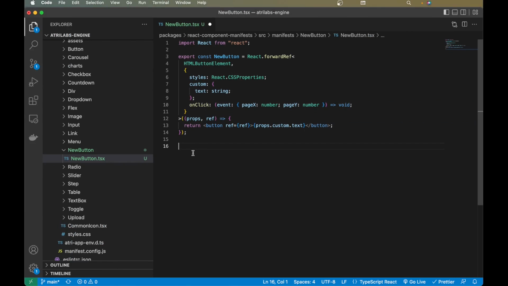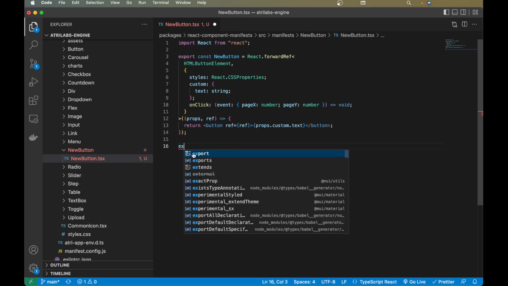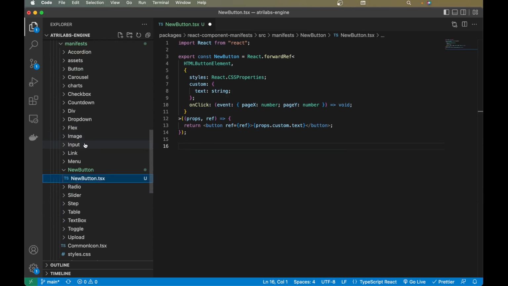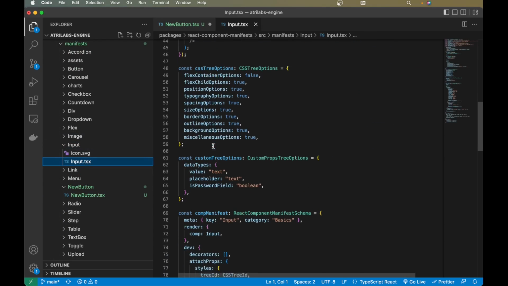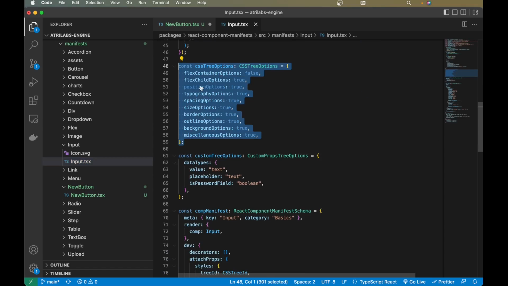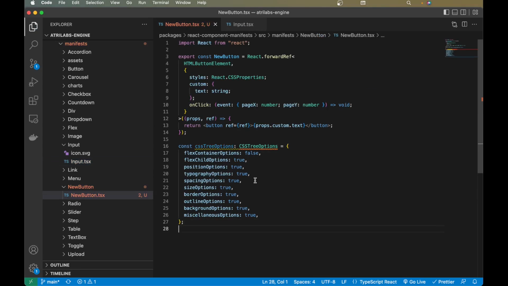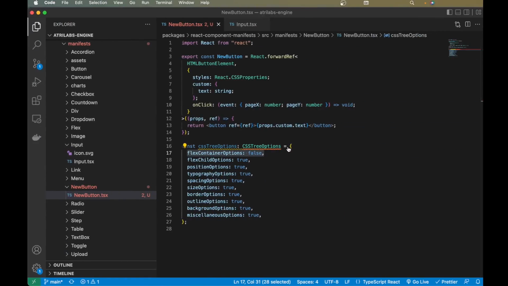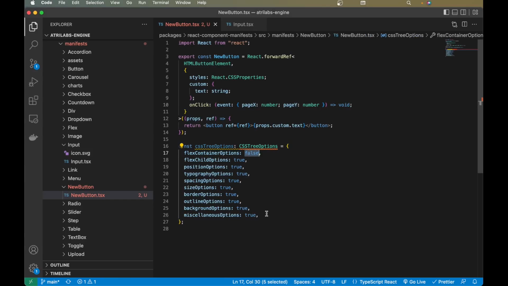Let's go ahead and explain what CSS properties are applicable to this button component. Let's take reference from input, so I'll just copy this. Here it says the flex container option, basically the layout options, are not applicable, hence we are providing false. All other CSS properties are applicable, hence we are providing true.